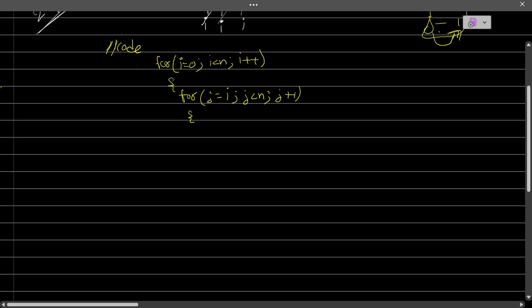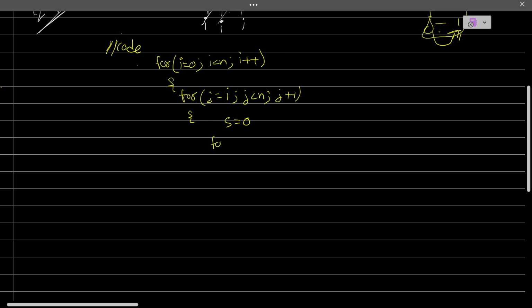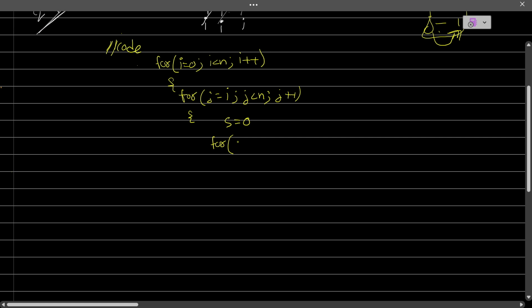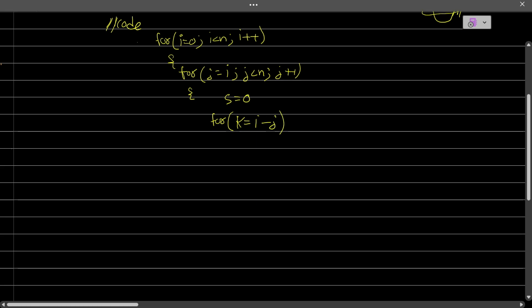Here I'm going to write a summation: s equals 0. Initially the summation is 0. And I take a loop to iterate the array, that is k equals I to j. It should go from I to j, and this loop should get the summation of every subarray.